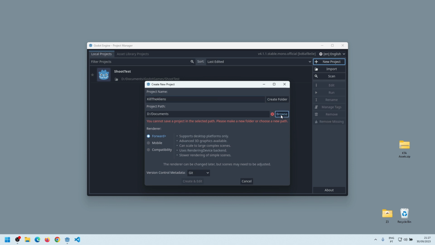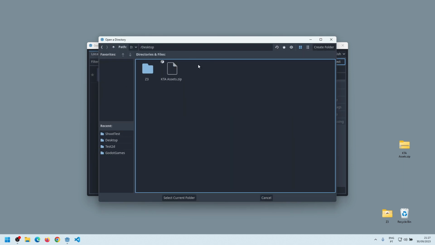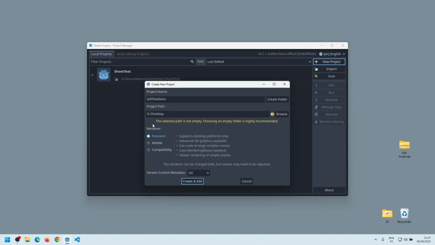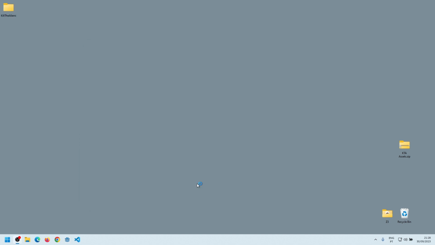and choose a folder. Keep the folders organized. I choose the desktop to make it easier in these video demonstrations. Godot advises against using this folder because it has already some files, so create the game folder by clicking on Create Folder. We can keep the other settings as they are and click on Create and Edit.